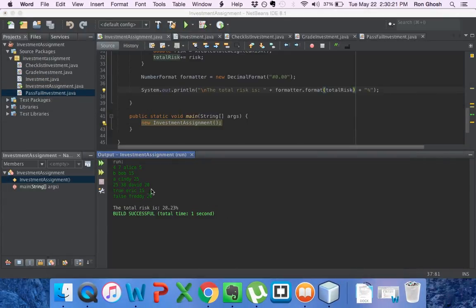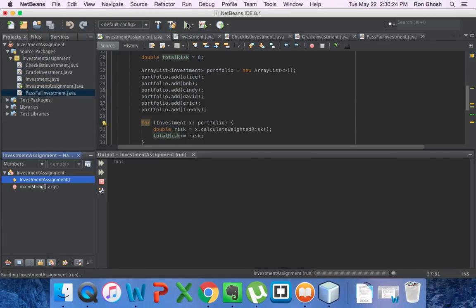Okay, so let's calculate it for the current year. So let's run the project again. This time we're going to enter the new inputs. So in this scenario, Alice did a little bit better than last time. They got 6 out of 7 and still 5% of the portfolio. Bob moved up to an A, and Cindy moved down to a B, and they are worth still 25%.